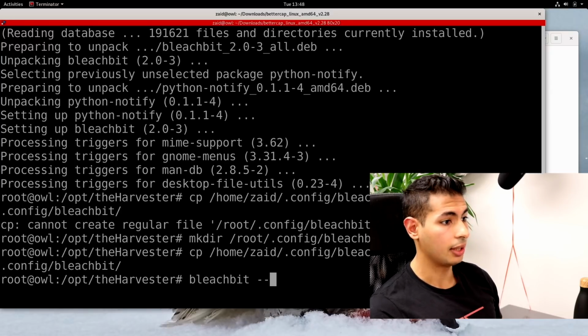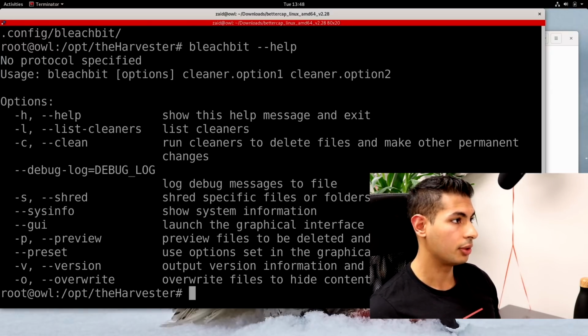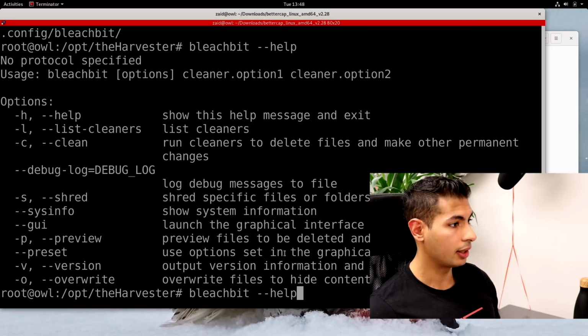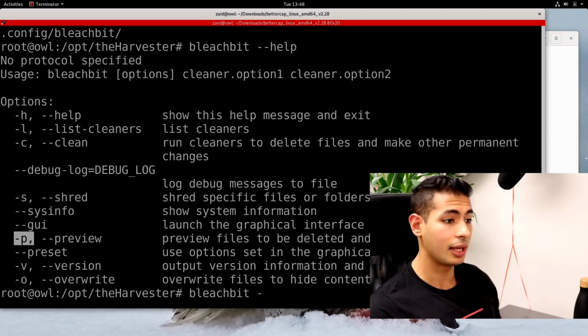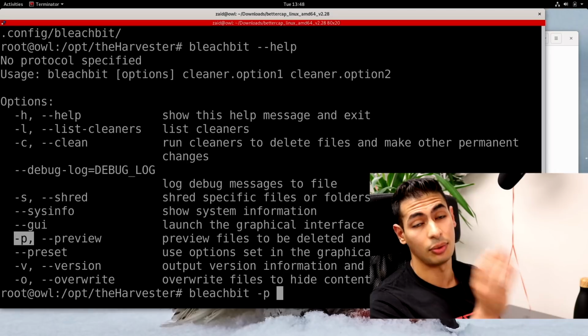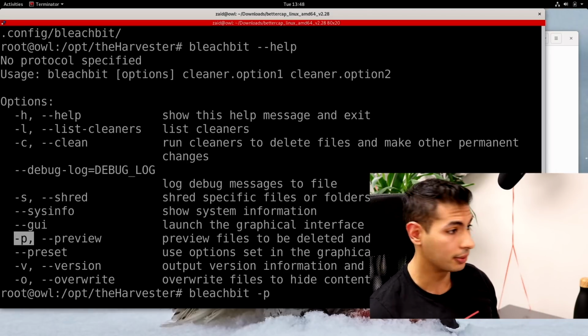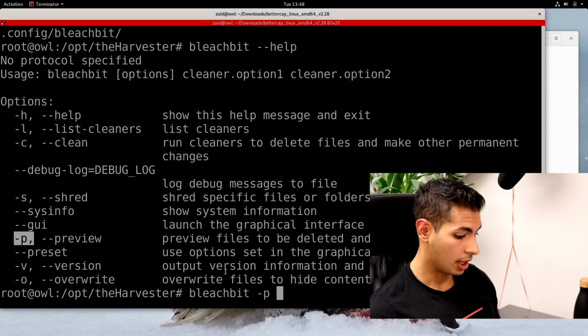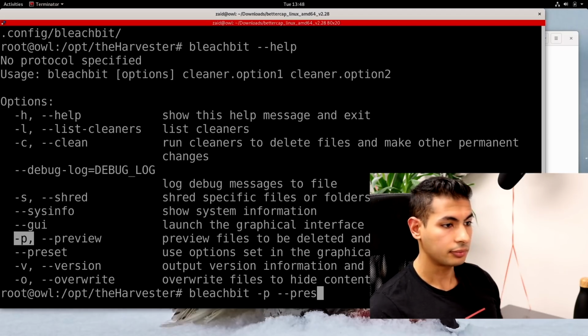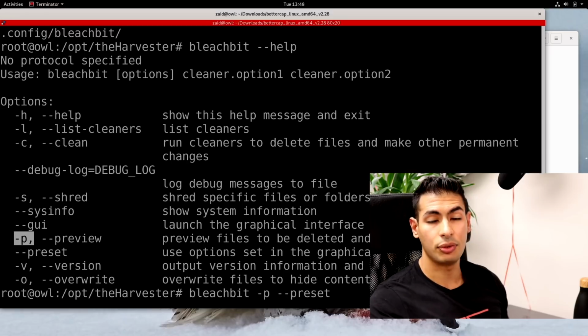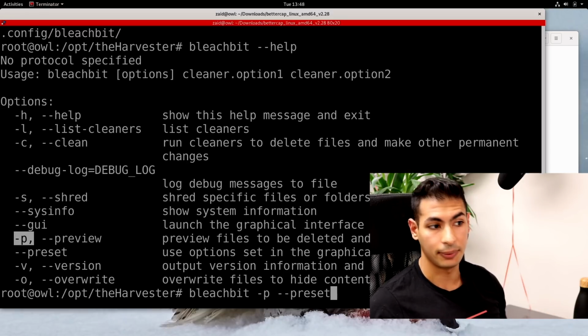And we're going to do --help to see all of the options that we can run it with. And as you can see, we can do the -p to preview the changes. So we're just going to do that first before committing to them, because like I said, this will delete files. So you want to make sure you're actually doing this properly and you're not deleting anything that you want.